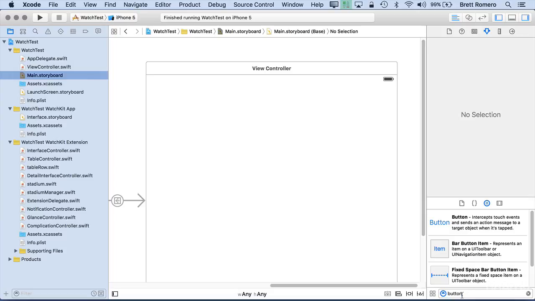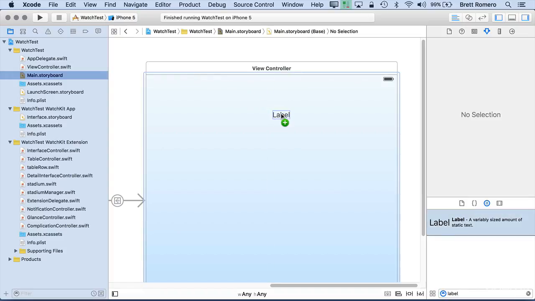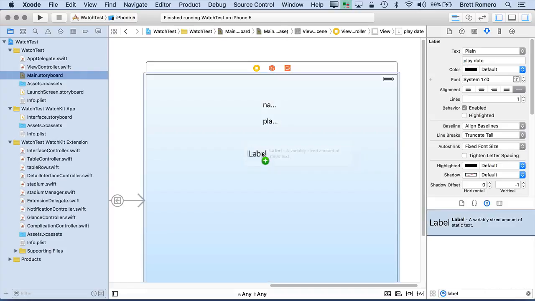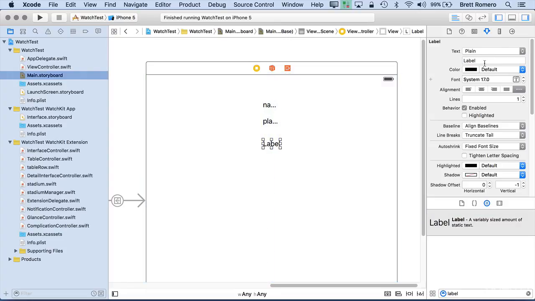to this detail view. So what we're going to want are a few labels. We're going to have the name, and these are going to go in a stack view. So I'm just going to do stadium name is what that's going to be. We'll have play date. We'll have opposing team. And that's fine for now.